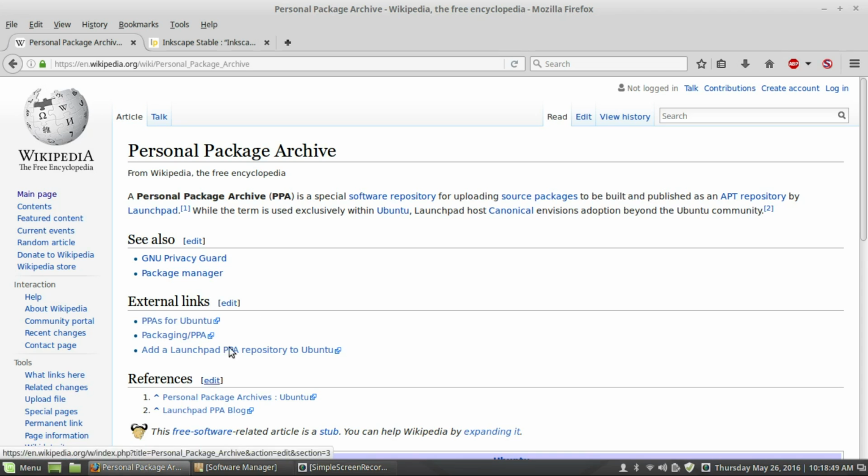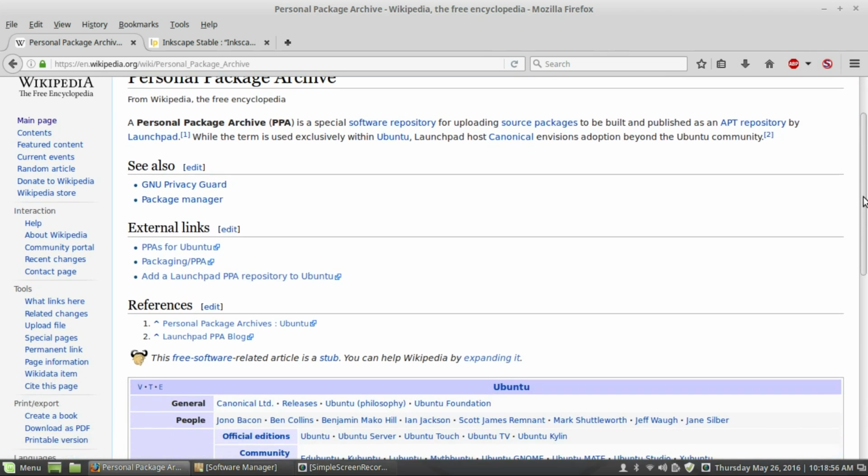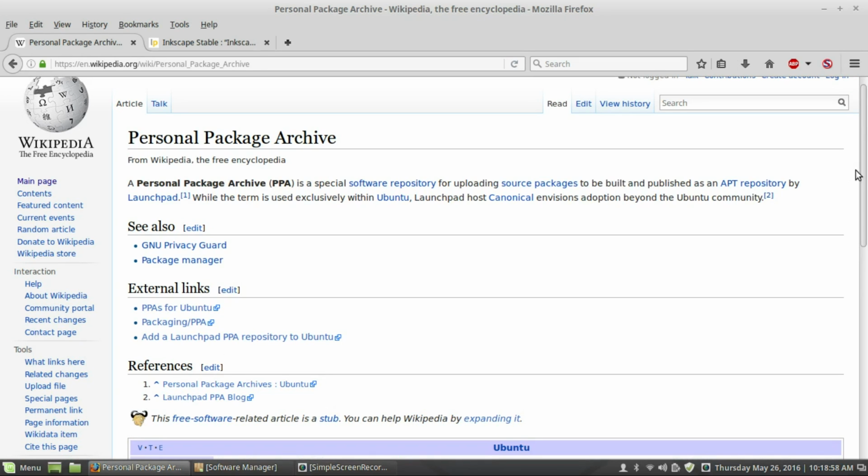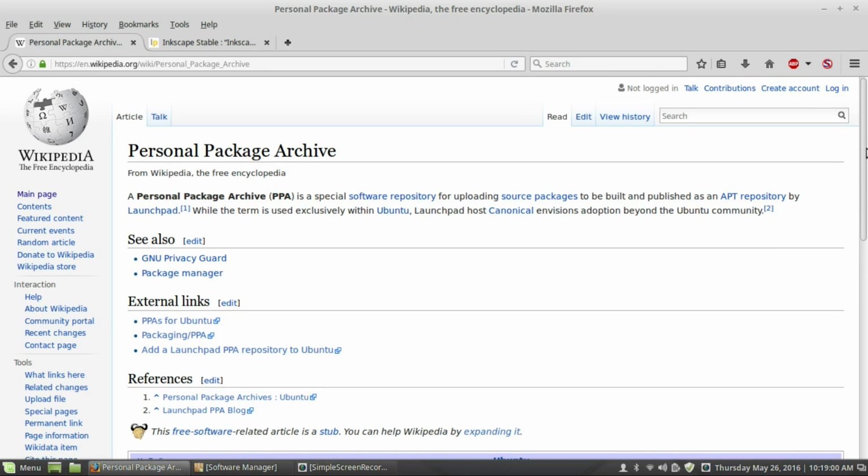What's a PPA? It's a personal package archive in Linux. And most people do the terminal commands for this. And if you're a total noob, sometimes the terminal commands might not be the best way. At least I'm still a noob, but sometimes there might be different packages that you don't know about.